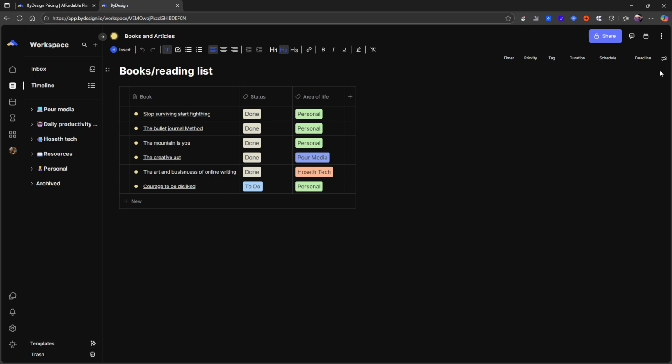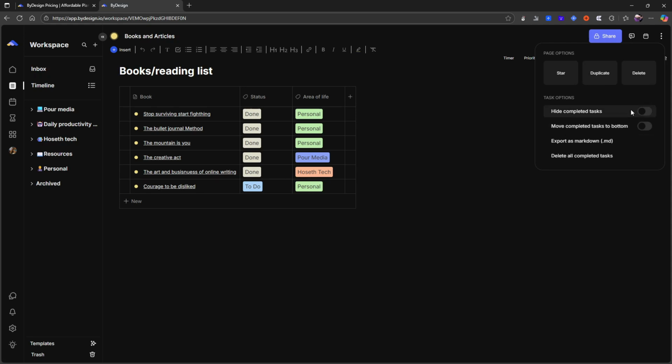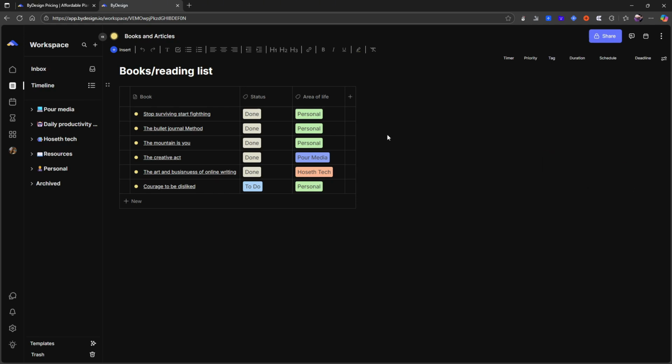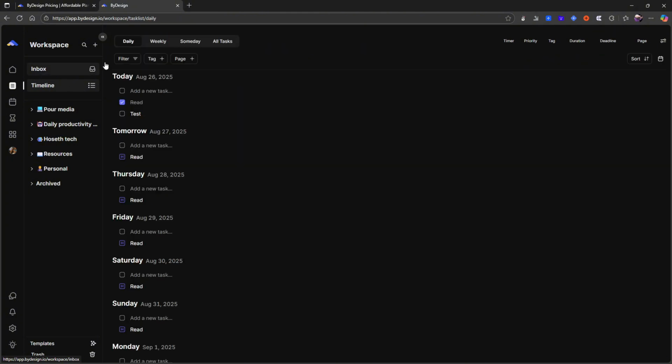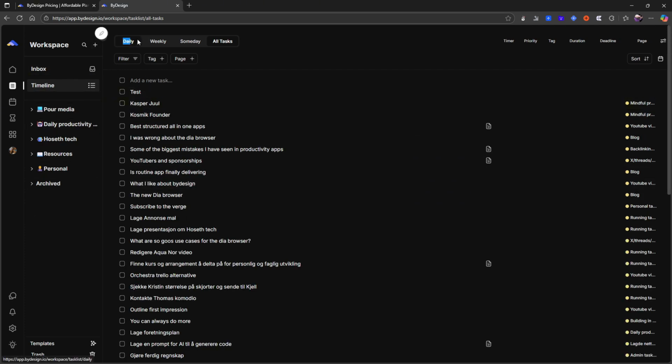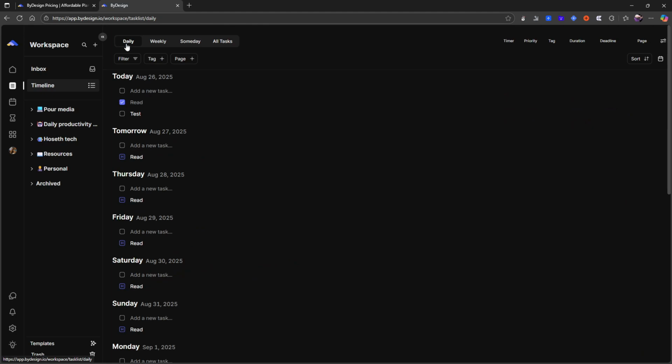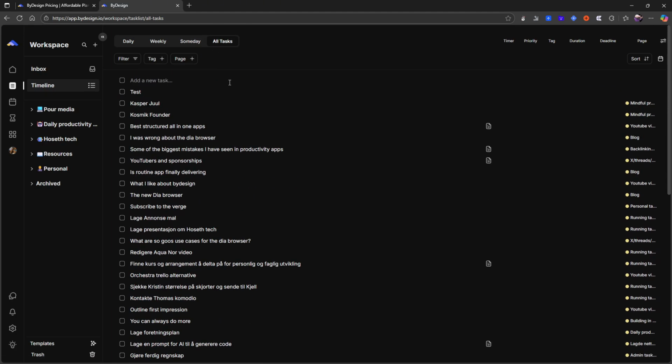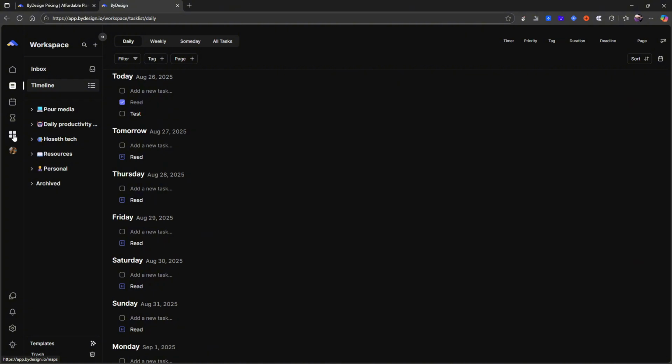Which is down here, as you can see. You can also go to the calendar from here, and you can also change the options here to hide completed tasks, export things as markdown, or delete all completed tasks. You also have the timeline view right here. And in the timeline view, you have this all tasks view where you can see all of your tasks across all of your pages. So you can see all of my tasks right here.